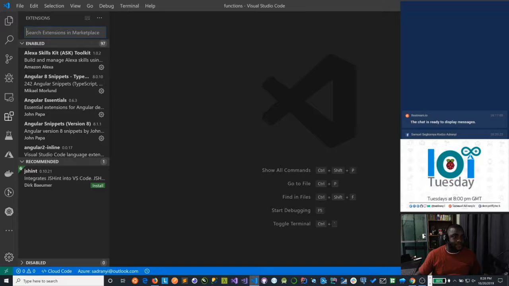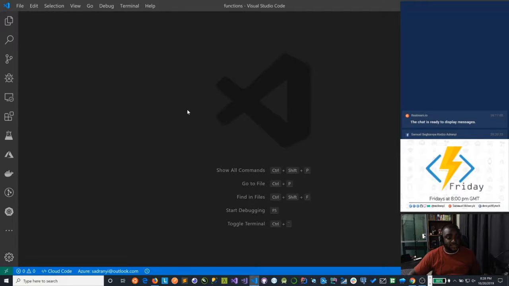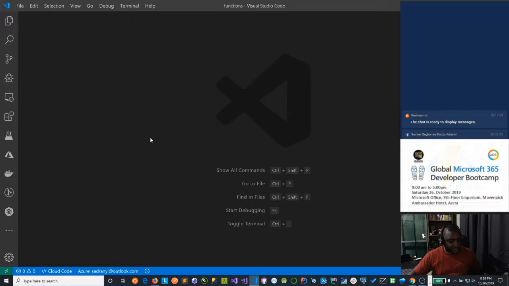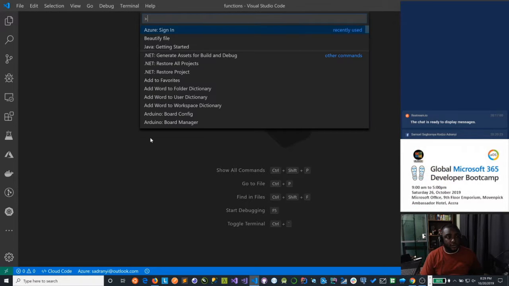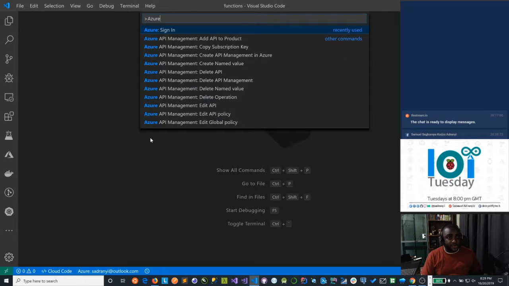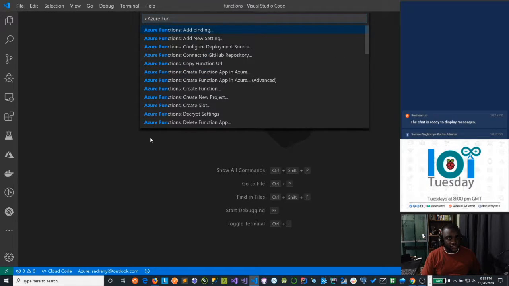All right, so I have my extension sorted, and my subscription is also done. What I can do is use Control Shift P on Windows. I think it is Command Shift P on Mac. I'm using Windows, I'll cross-check that for you. And I can just start typing Azure Functions. Then you can see there are commands here: Azure Functions, create function, create new project.